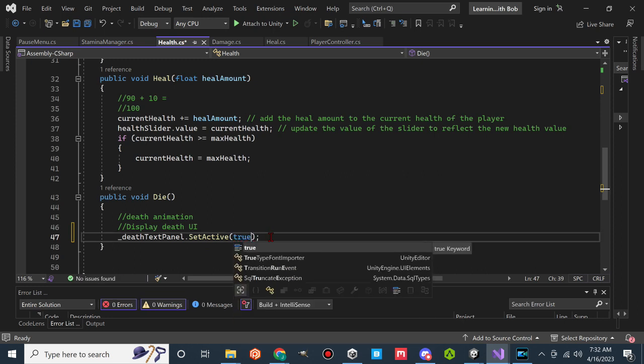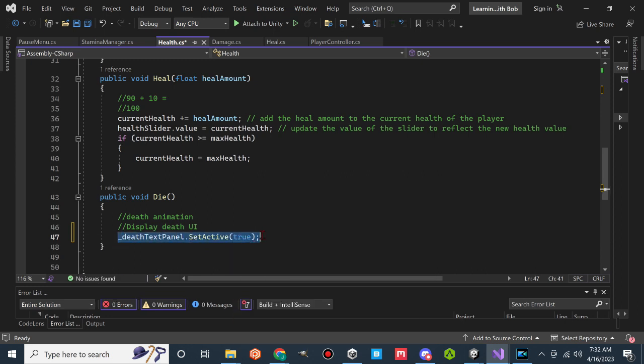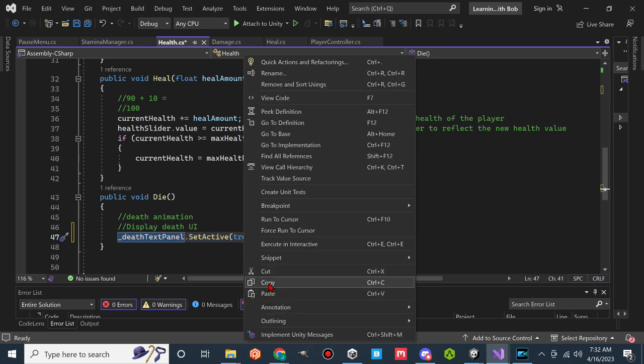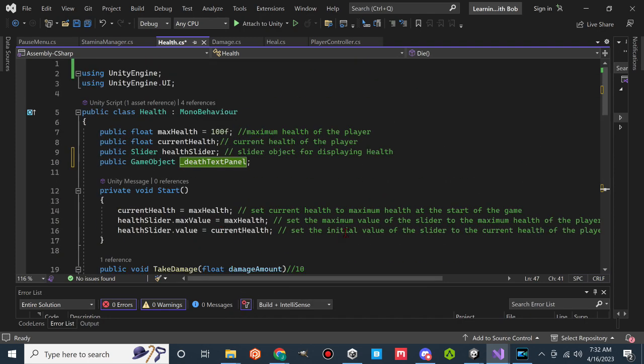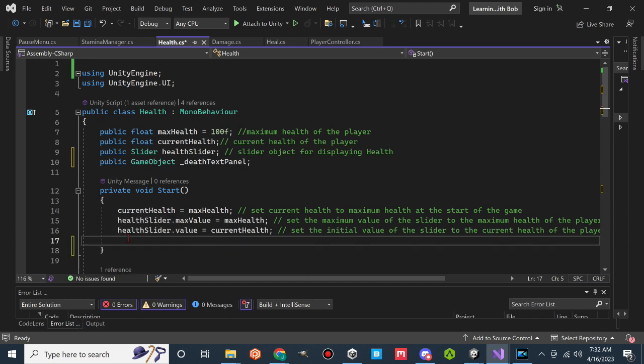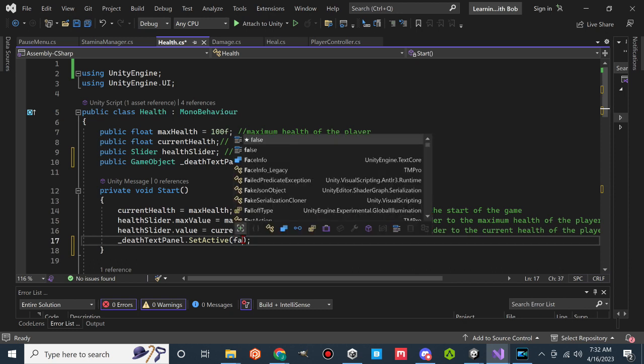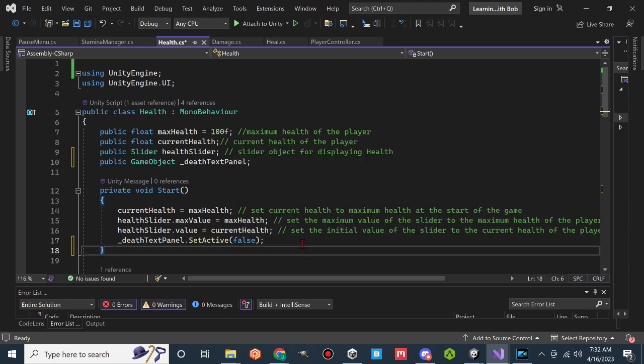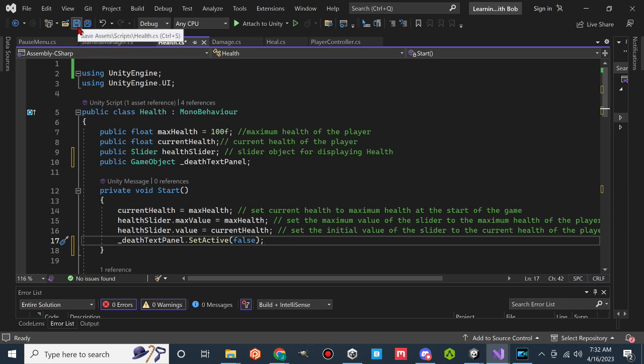Now in start, we're going to want to make sure that this starts as false. So I'm just going to copy this here and come up here to the start function. Give us a little space here. Paste this in right there, but in this particular case, I want the game to start with it false. So even if we have it set to true, it'll automatically set it to false at the beginning of the game. So let's see how this is going to work.